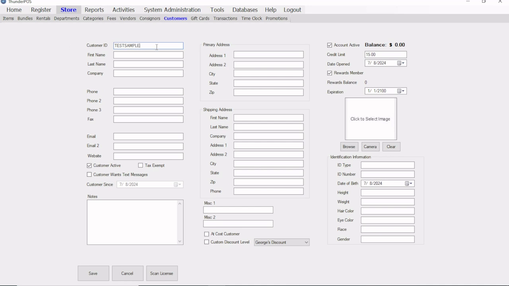So the customer ID there can be 10 characters, letters and numbers. Again, use capital letters. You can also use hyphens and underscores. You can have some default settings set for new customers, which I actually have set up to set the account active and the credit limit to $15. That's why that's on. That's an option we have on.